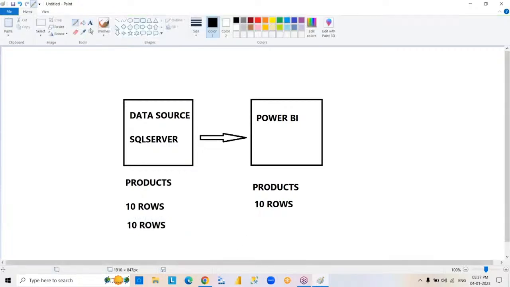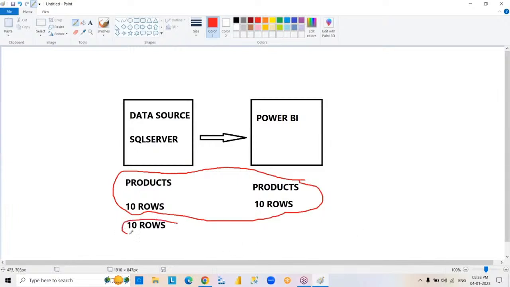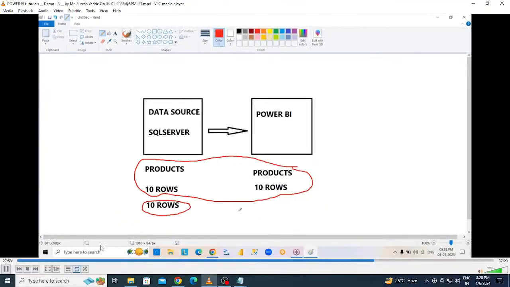See, here the thing is, this area is done. Initially what happened? You copied the table structure and the data from source to Power BI by using import. That is done. Now somebody inserted some rows, suppose for example 10.